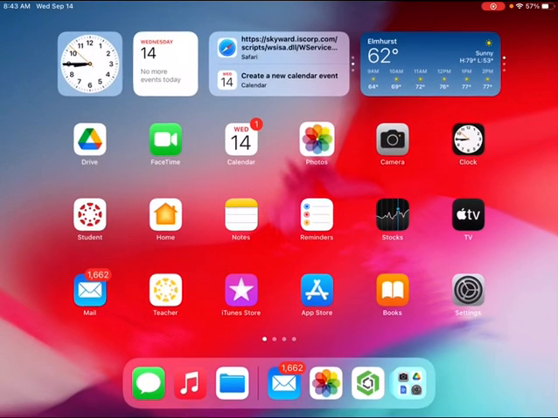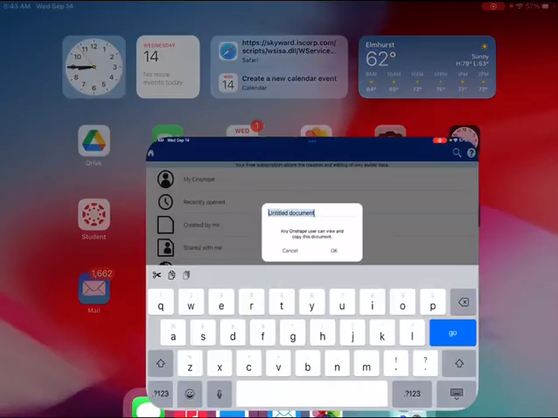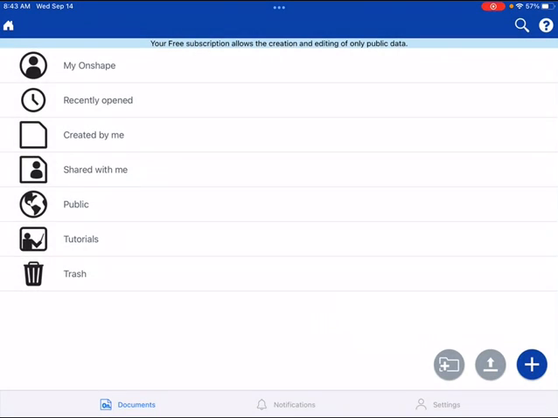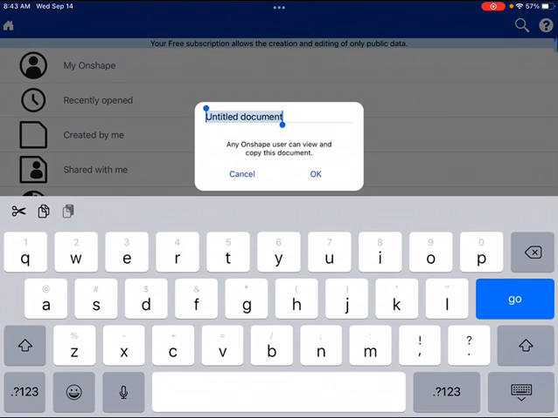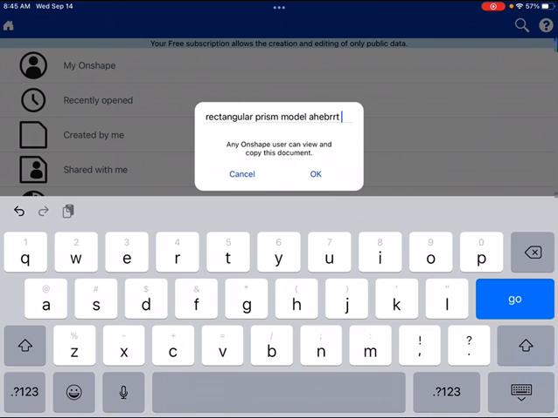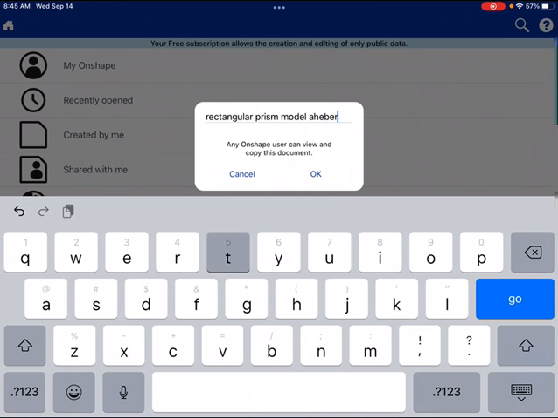So here we go. Let's go to Onshape and hit the plus sign. We'll say rectangular prism model. Always put your name and period of your class. I'll just put 99.